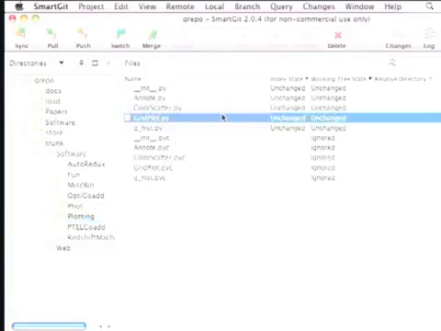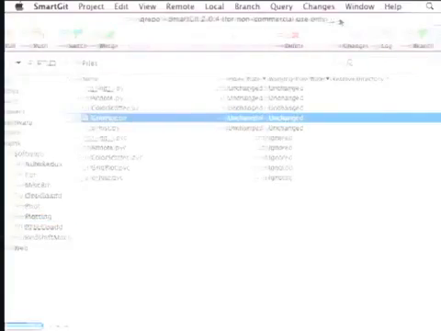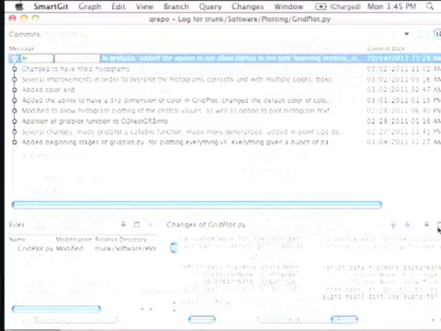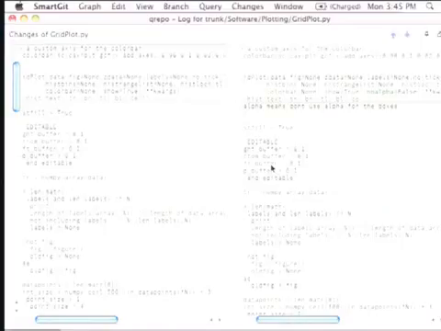Within SmartGit, I can pull up a log to see what different changes have been made to a particular file and when. So here I have the commit messages for each of the different commits that I made to this particular file. And you can also scroll through, and they have a little differencing thing here that shows what changes have been made between these two different versions. So it looks here like I just modified a couple keywords and added a few lines of code.